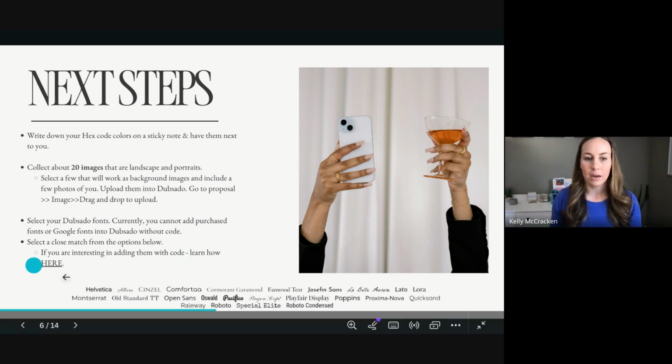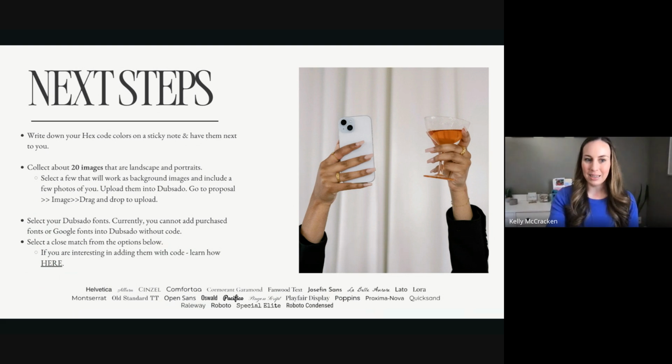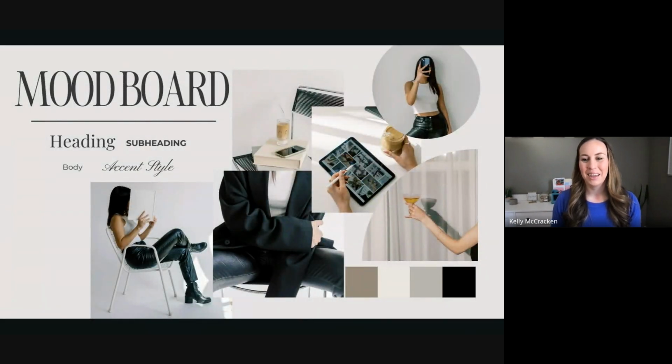But I did link here, if you are curious about how to add in your fonts with code, it's actually not as intimidating as it seems. You could definitely do it. I linked the directions here, which I'll share with you so you can play around with that when you get a little more advanced. But this is our mood board for today.